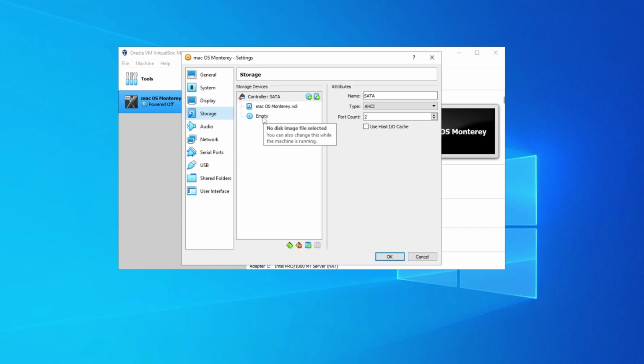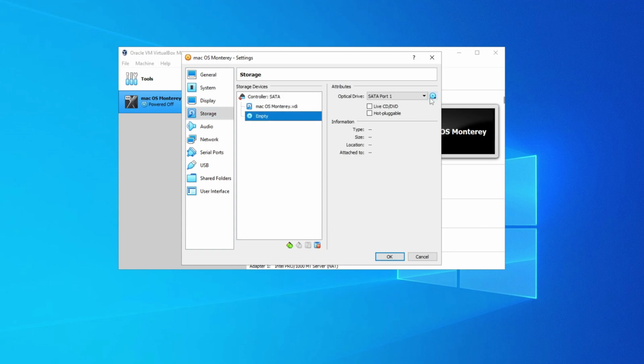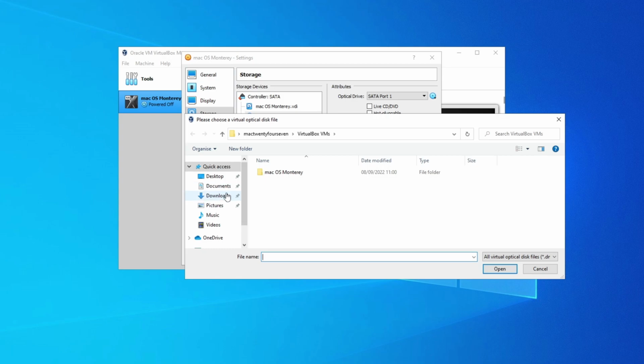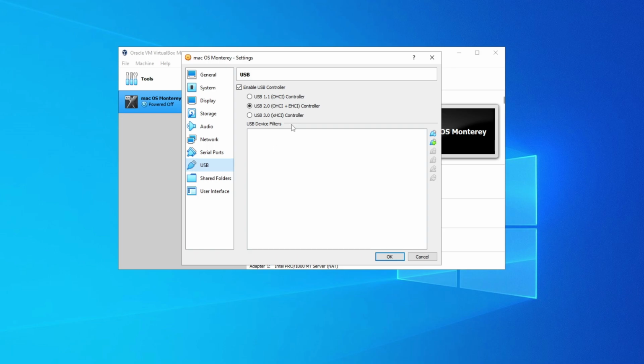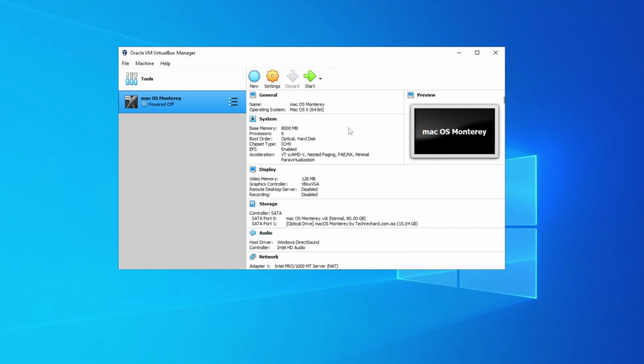So we'll click on Empty, which is our virtual optical disk. You want to navigate through to where you downloaded the Monterey file before. So we're going to go to Choose a disk file. Then we're going to go to our Downloads. And then there's our ISO. We're going to open that. And then all these can stay the same apart from USB. I set it to USB 3. So click OK. And then you've got the basis of your new machine.